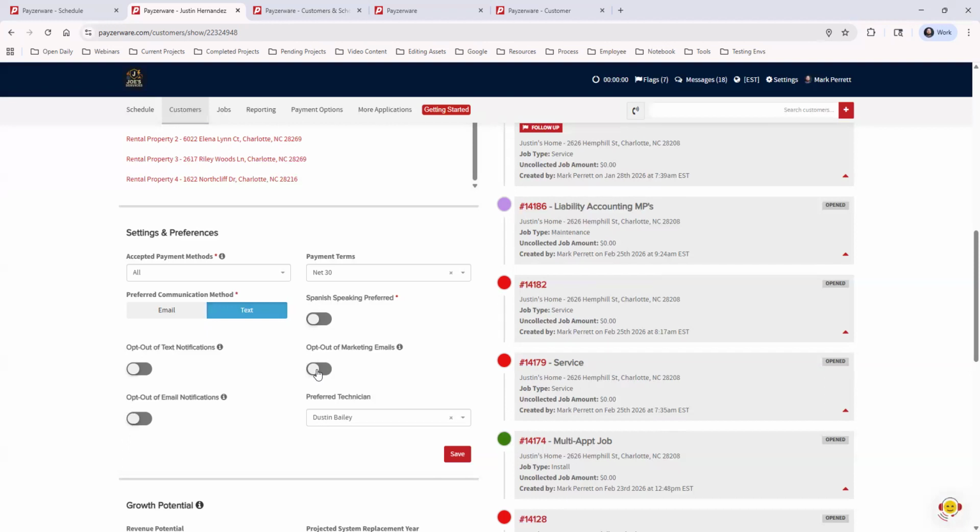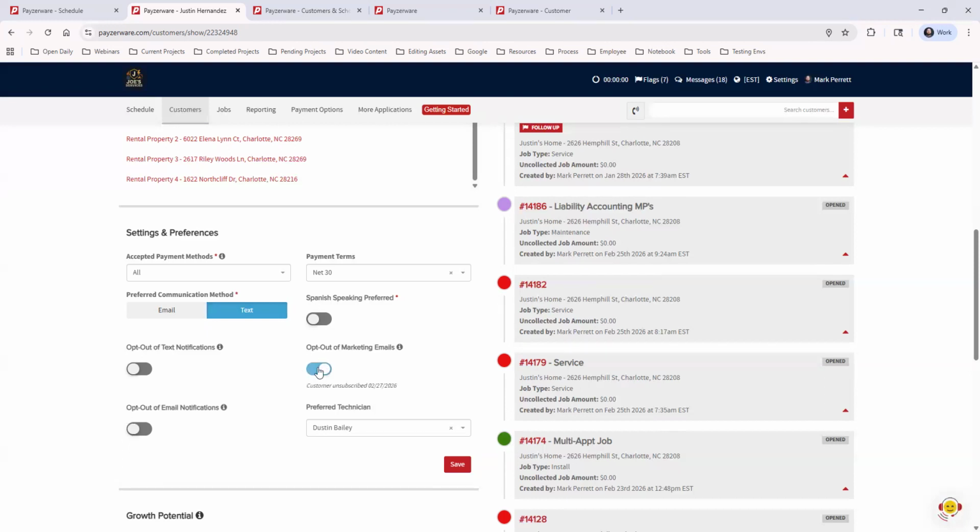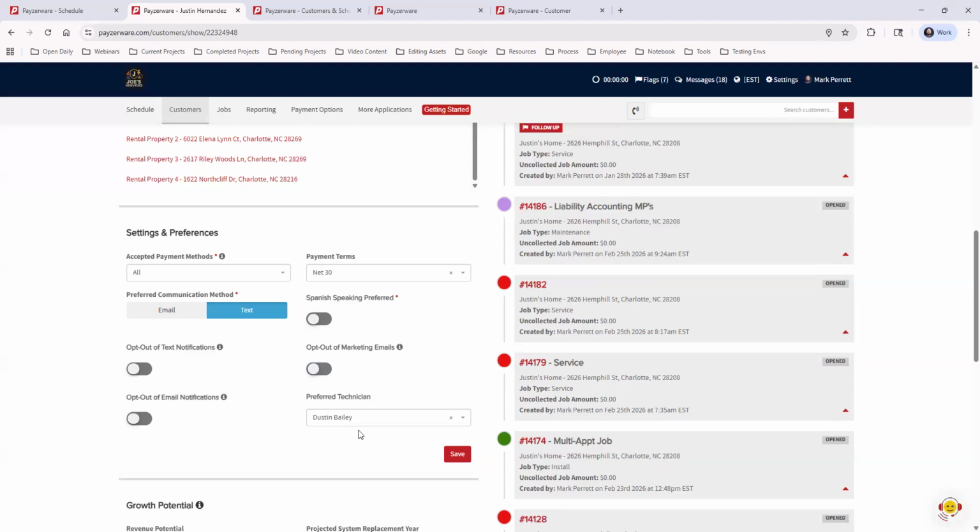And then here is where you can also update their email preferences. If they have a preferred technician, let's say, the technician went out and really wowed them and they're like, please send Dustin to us again, he was excellent. You can set that here. And when you're scheduling, it'll let you know when you're selecting. There's like an area to select your technician.